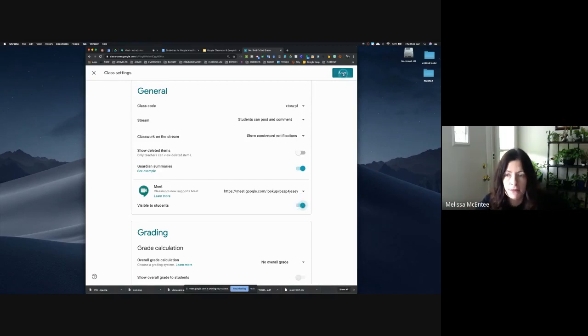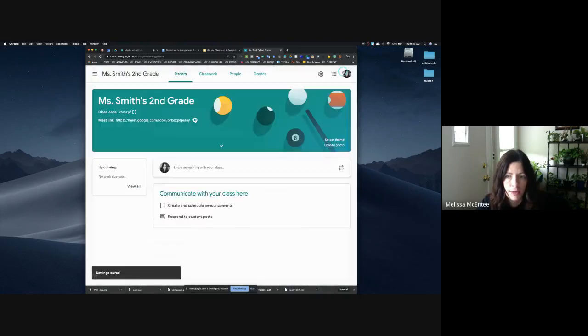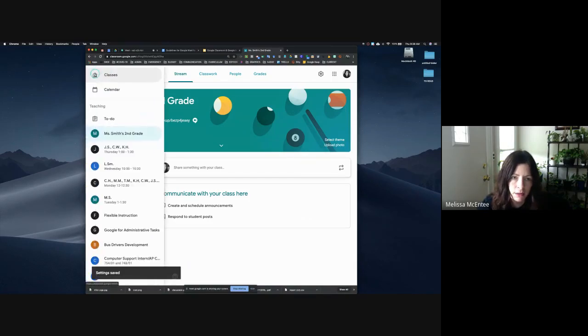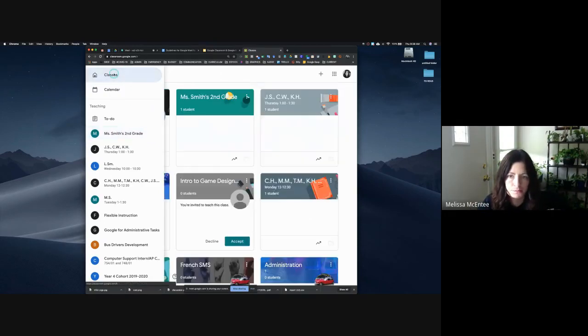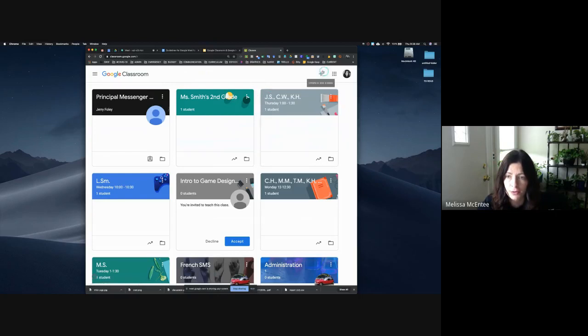Okay, I'm going to save this. I'm going to keep it visible to students. And I'm going to go through the process of creating a new classroom. So I'm going over here to get back to my home base by clicking on these 3 horizontal lines, and I'm going to click on classes. You can see this list here is a menu of all of the classes that I currently have within my Google Classroom. Now I'm going to create a brand new one. So I come up here to this plus sign, I click on that, and I'm going to choose Create Class.